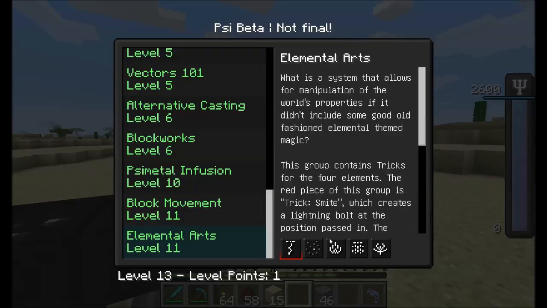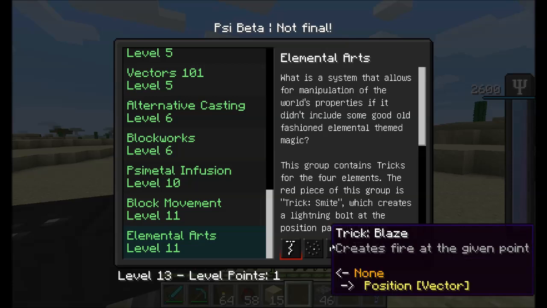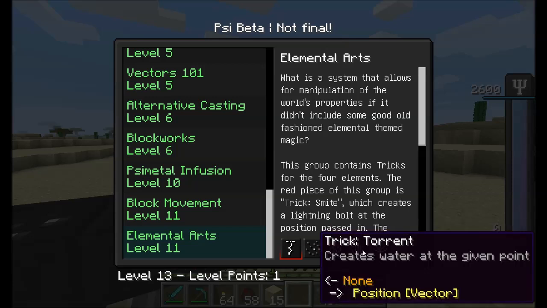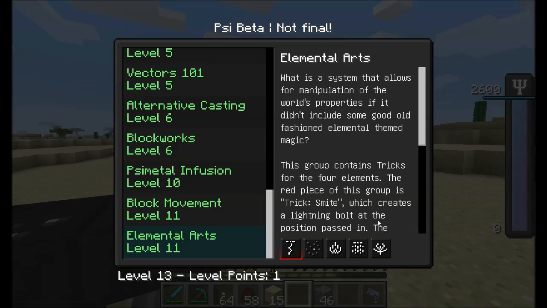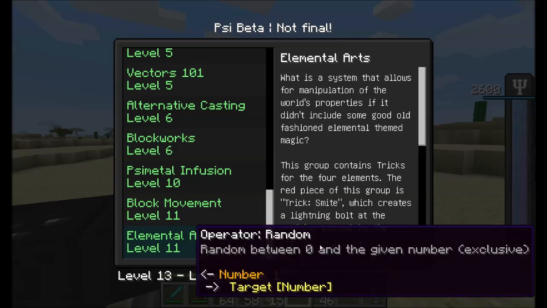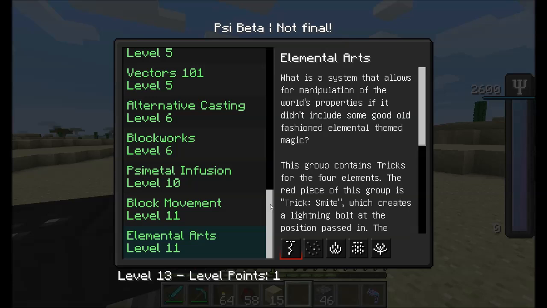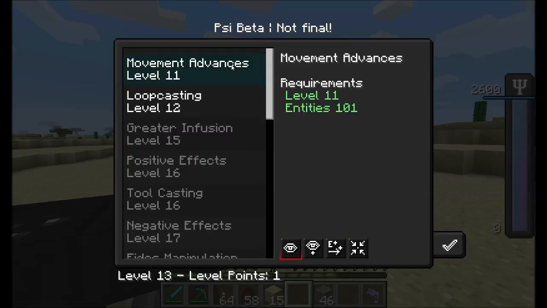And I can assume that your imagination can show you what Blaze is going to do: create fire at a given point, create water at a given point, Overgrow, which fertilizes a block at a given point. Should be pretty straightforward on how that works. And by the way, it looks like there's a new operator that we get. It outputs a number, and it can be a random number. So it can be between 0 and whatever number you give it. So that's pretty neat. On to the next thing, movement advances.